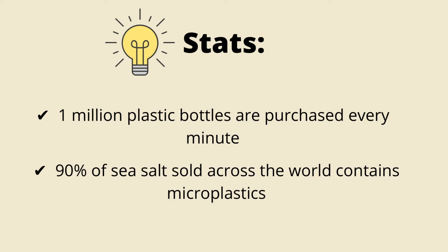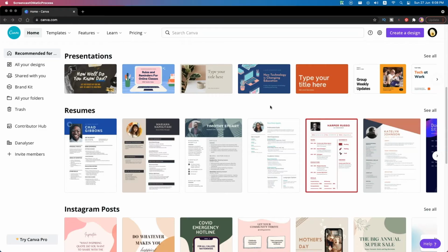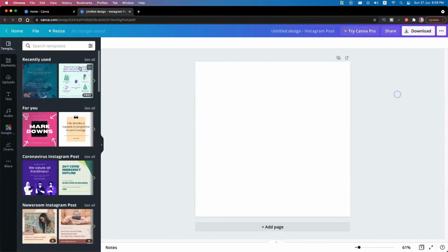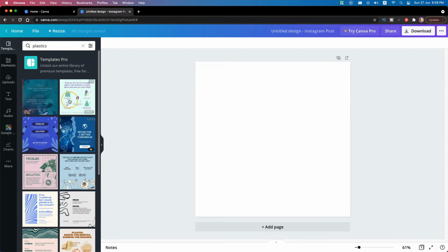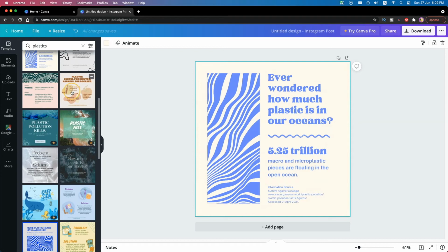So, to make your content more interesting, we're going to create two pieces of infographics, one for each of the statistics earlier. Let's go over to Canva and create a design. Just click on this button and select Instagram post. Today we are going to create the infographics from scratch, but in Canva there's a whole library of templates that you can use. For example, you can just type in plastics and you can see there are a lot of beautiful templates that you can use.